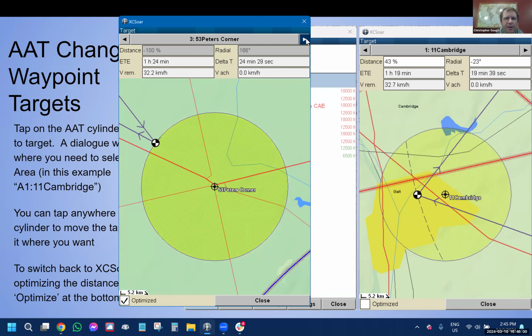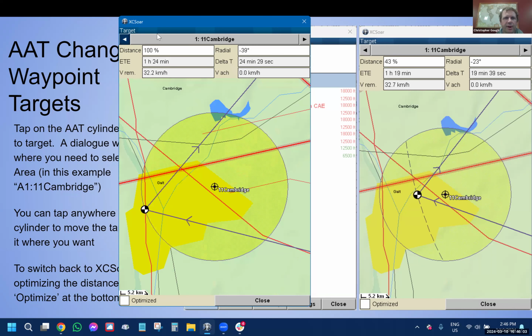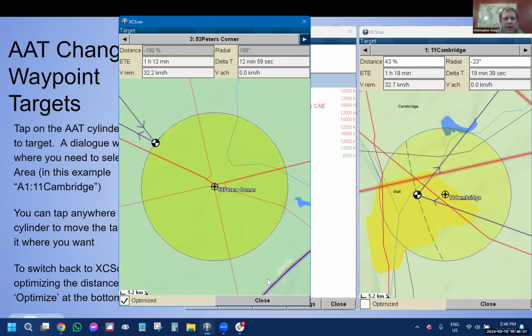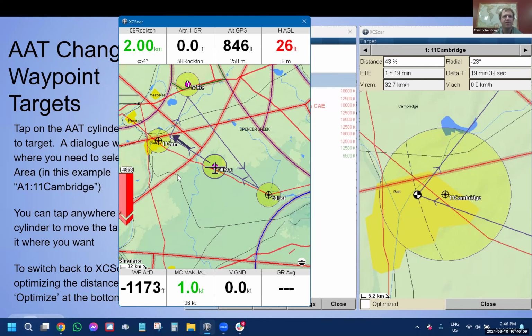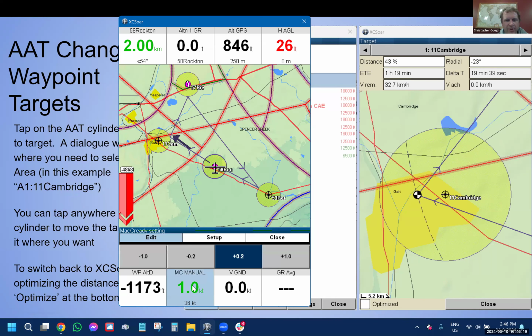There's the next one, and then Peter's Corners, but I'll go back to Cambridge. I'm going to optimize them. So all of them are optimized right now. The optimization works based on your McCready setting. I'm going to move a little bit ahead in here, but we can edit our McCready setting with its info box down at the bottom. I'm going to tap on McCready and just watch the task as I increase the McCready.